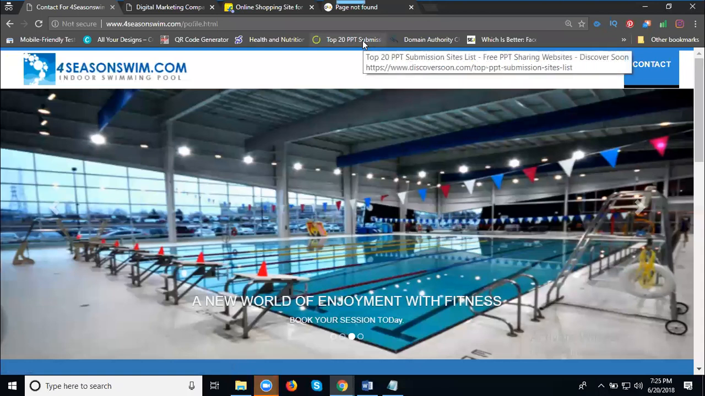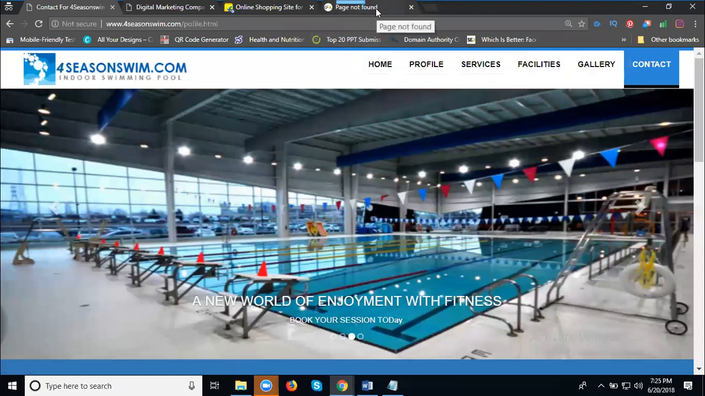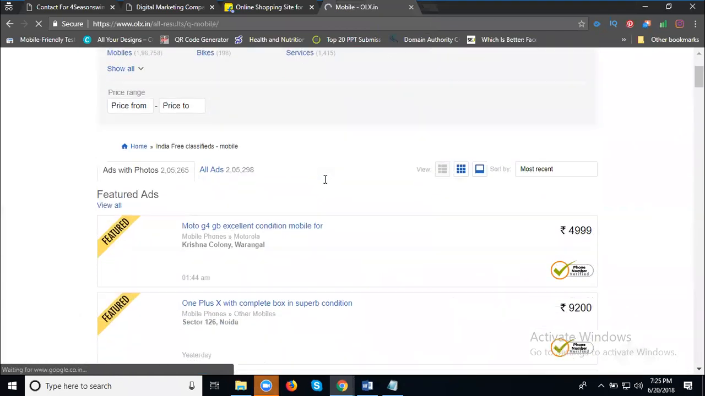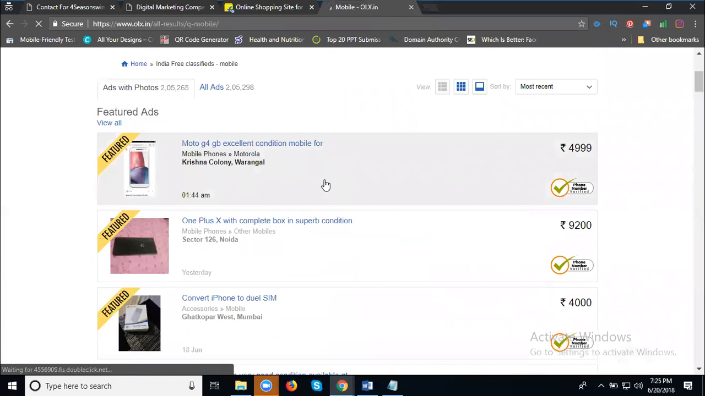So on some websites, when we enter a wrong URL, it shows something like this: page not found. Search anything here. I'm searching for mobile. They're showing results here. Is that clear? This is called 404 file not found. The page will show an error. That means the website doesn't have a 404 file.